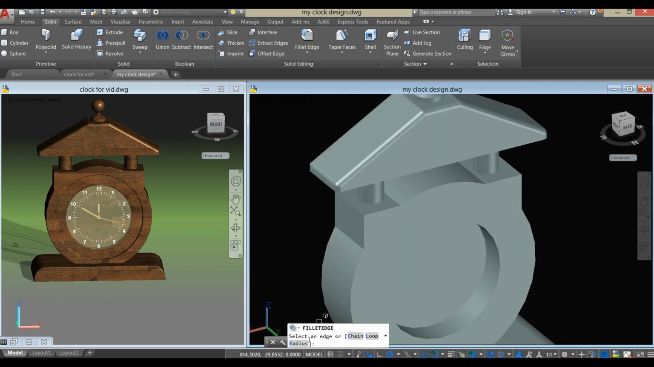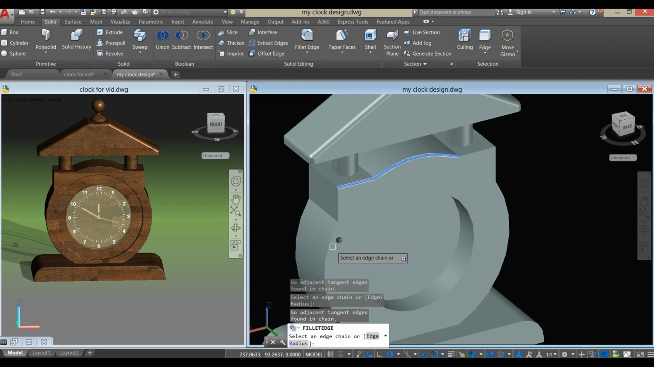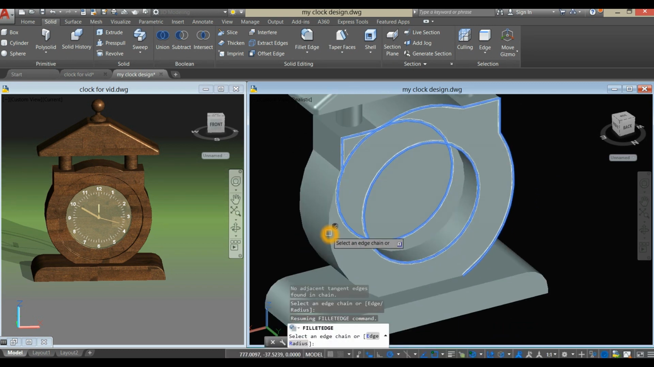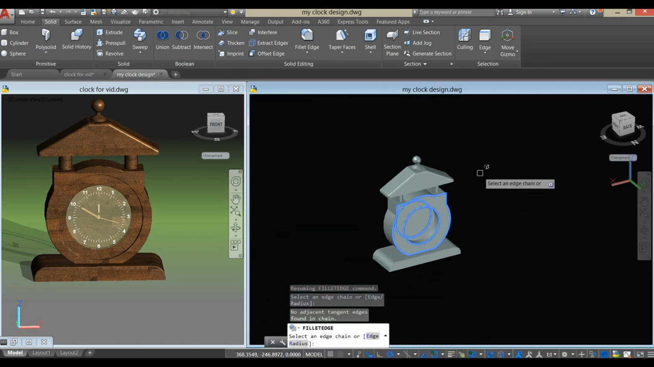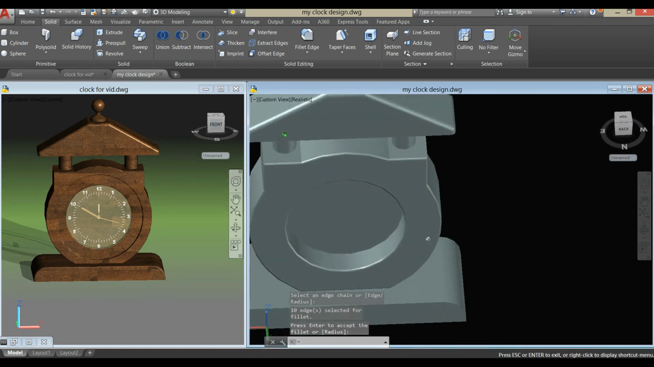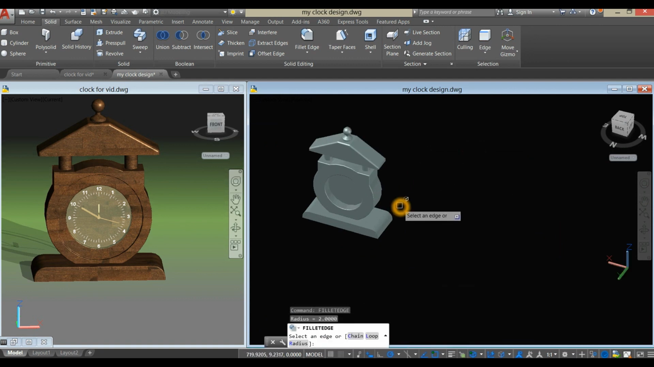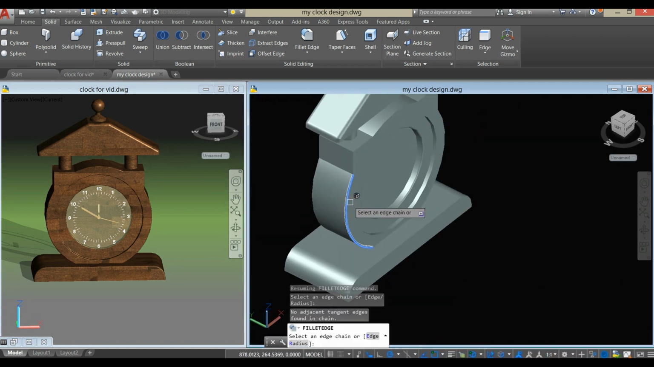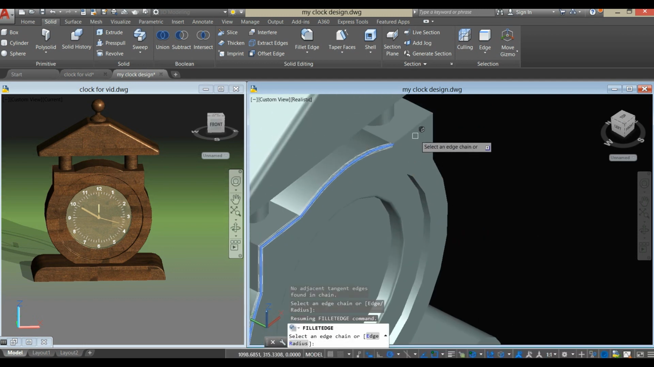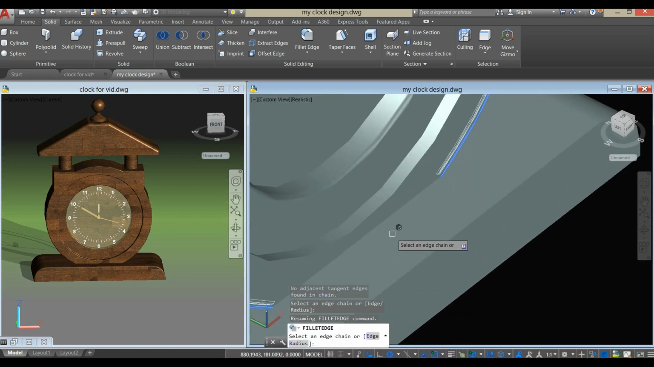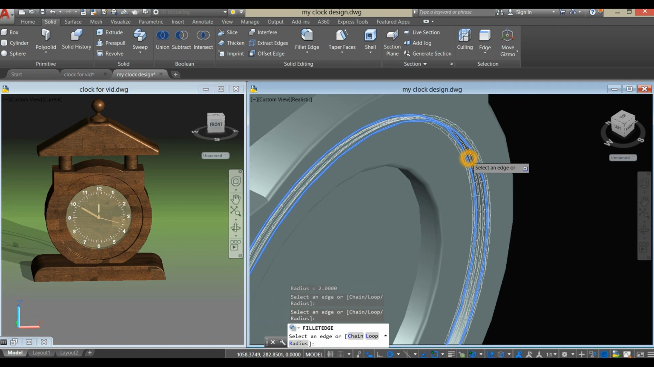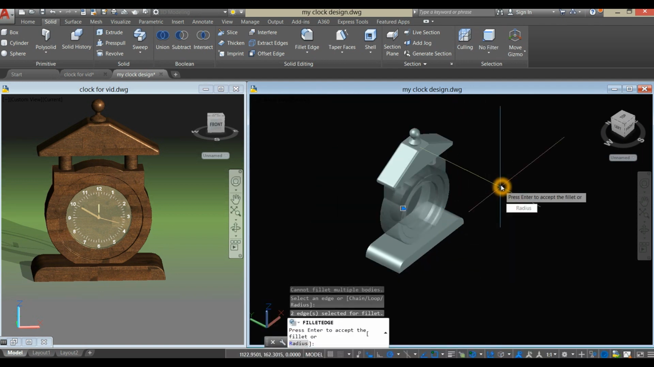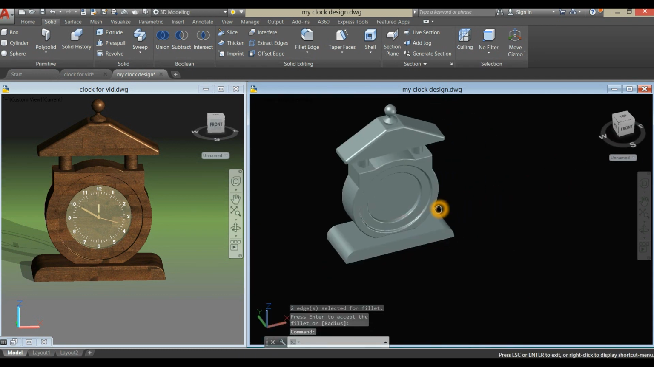Enter twice. Select fillet edge again and change the radius to 2. Enter twice. Repeat.